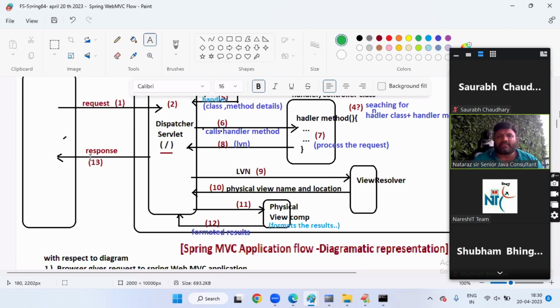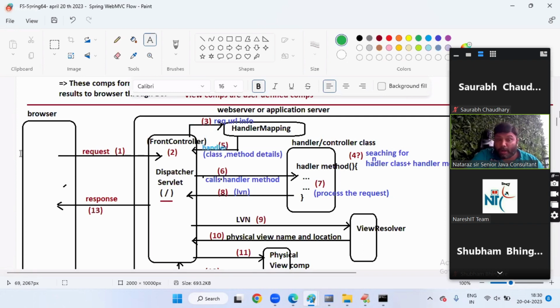Okay, now tell me, this is called Spring MVC flow. One last time, check it out. Browser gives request to Spring MVC application. As a front controller, dispatcher servlet traps and takes the request. Hands over the request to handler mapping. Handler mapping searches for the correct handler method in all the handler classes, gets the correct handler method signature and its bean ID. Number 5, passes those details to dispatcher servlet. Dispatcher servlet calls handler method on handler class object.